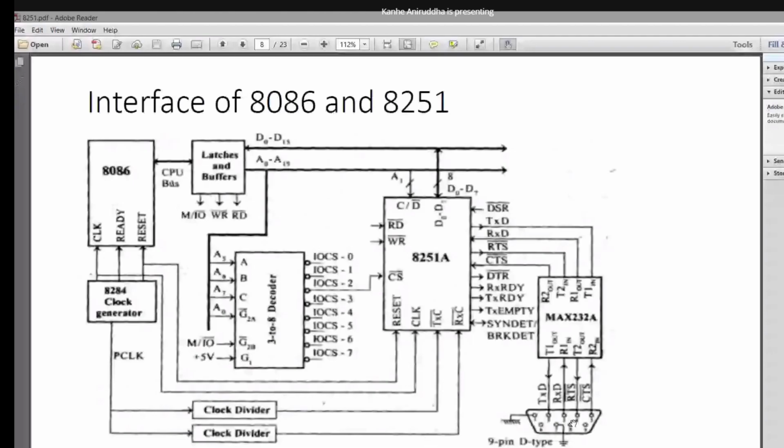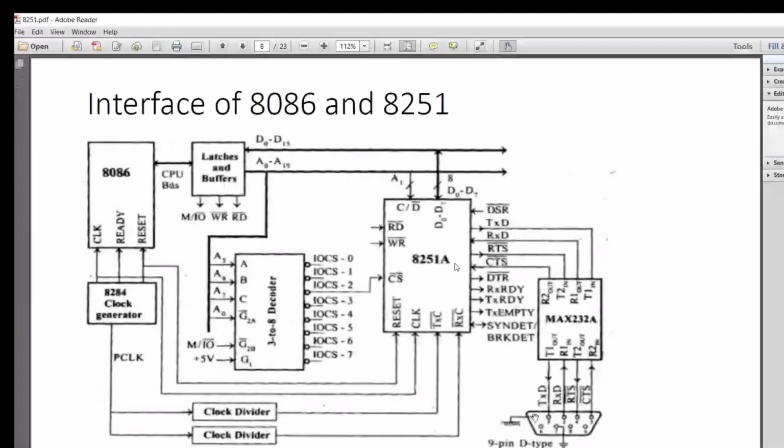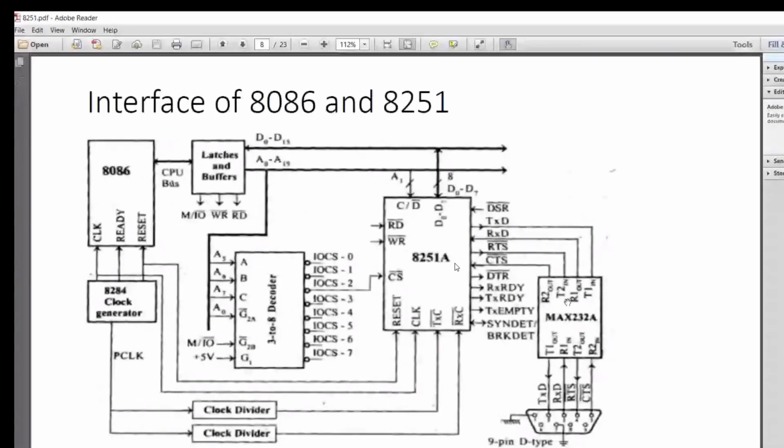After that, only these are important: transmitted data, received data, and then request to send, ready to send if it is transmitting, and clear to send. Then from the other end, when it asks the transmitter to start the transmission, this is the indicator that the other end, the receiving end, is ready.